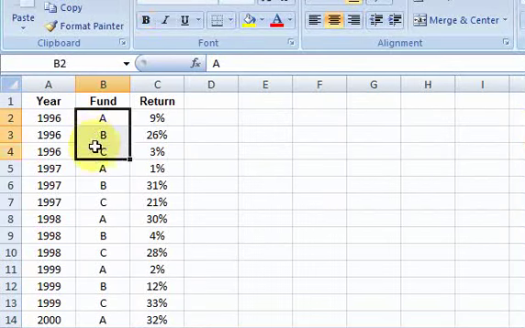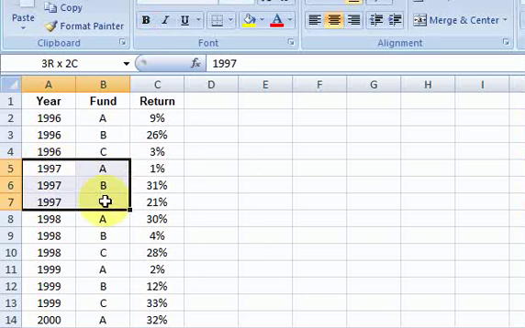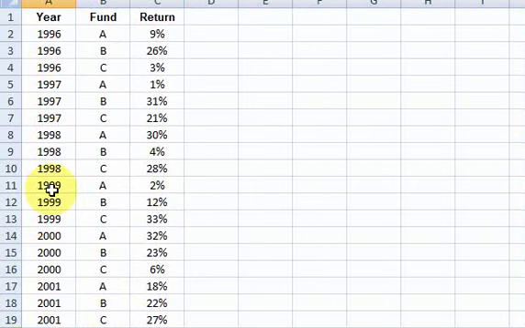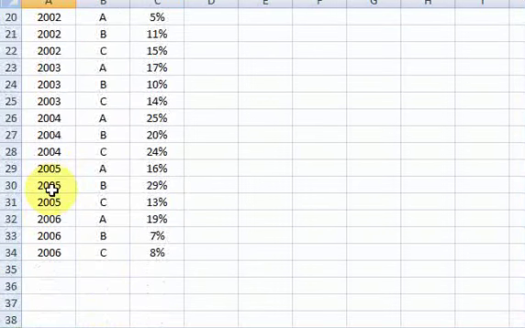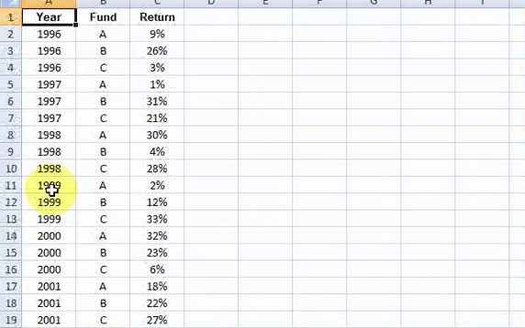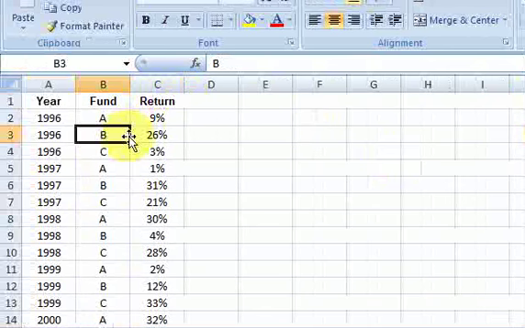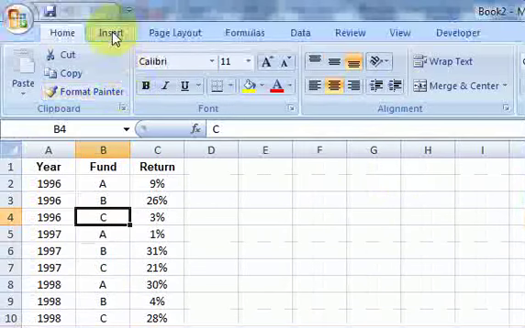And for my three funds, for every year, for 1997, I have three values. And then for 1998, I have three values. And it keeps going, 99, 2000, 2001, all the way up to 2006. And it could go on forever, it doesn't matter. So this sort of data is very useful to analyze using a pivot table.